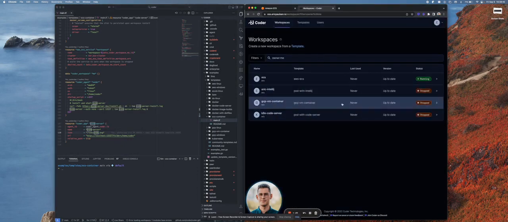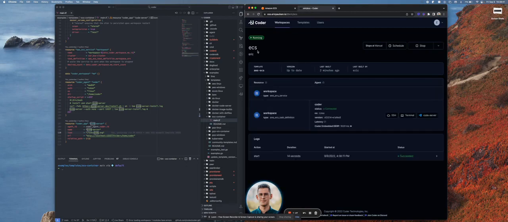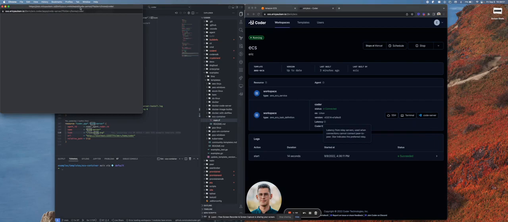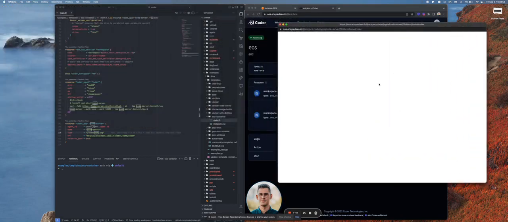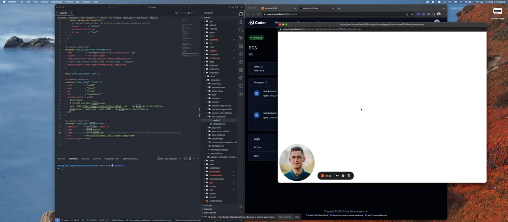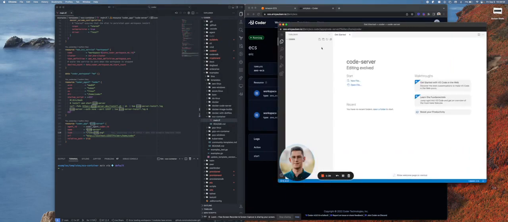So we'll go back into Workspaces. We'll see that my ECS workspace is running, and you can see that this ECS task definition is where the Coder agent was invoked, and therefore we're going to open up code server here in another window and begin working on a project.